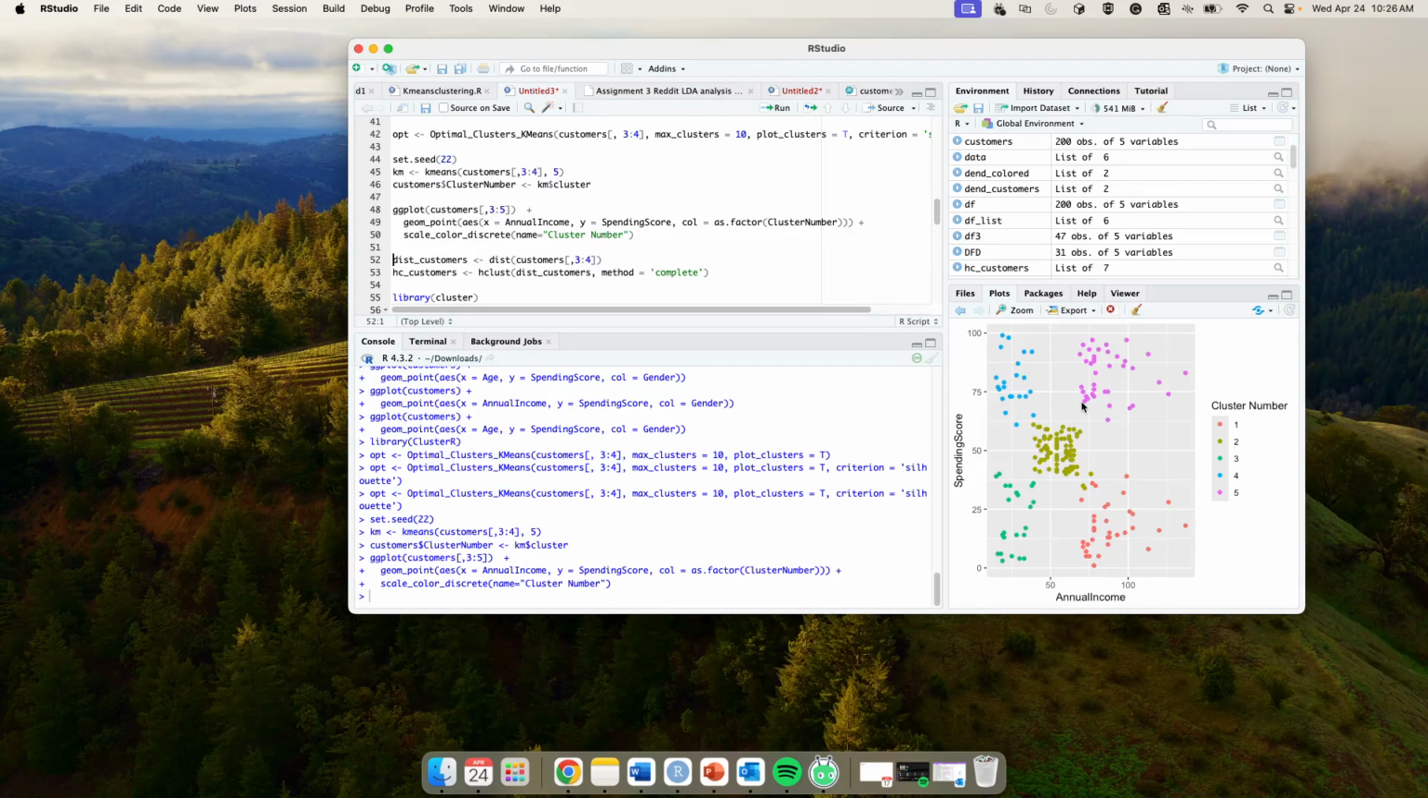And we have a group here that has a low annual income and doesn't spend that much, or low spenders. We have a group that has a medium income that spends a medium amount of money. We have low income people that spend a lot of money. We have high earners that spend a lot of money. And we have high earners that don't spend a lot of money. So those are our clusters.